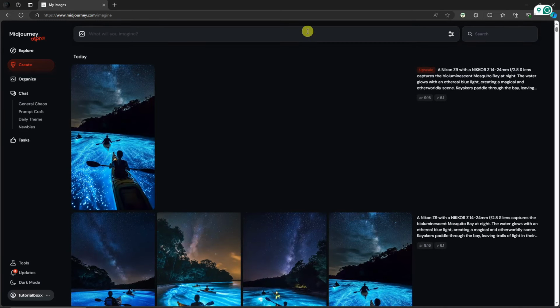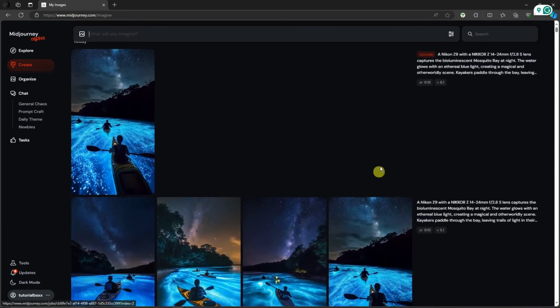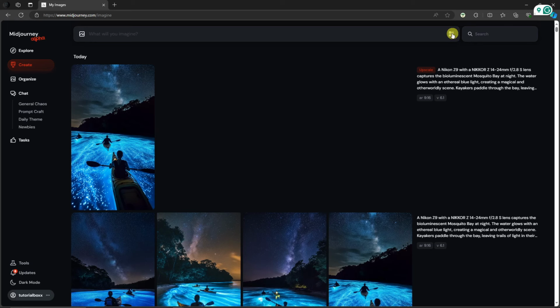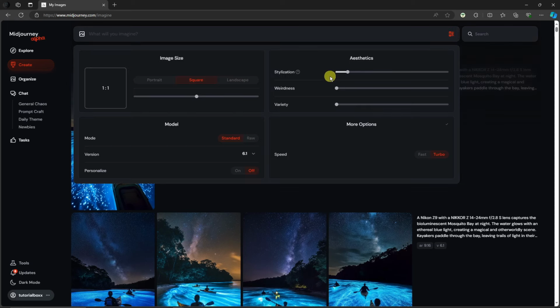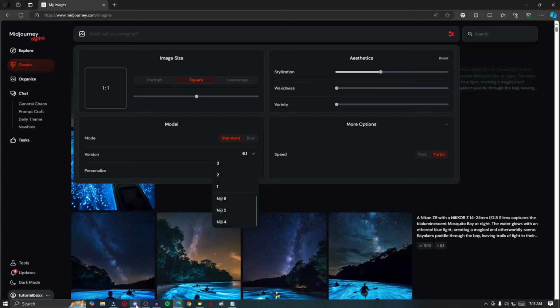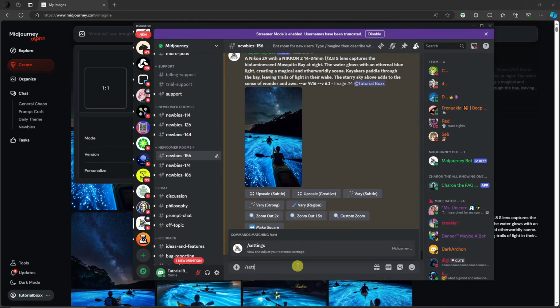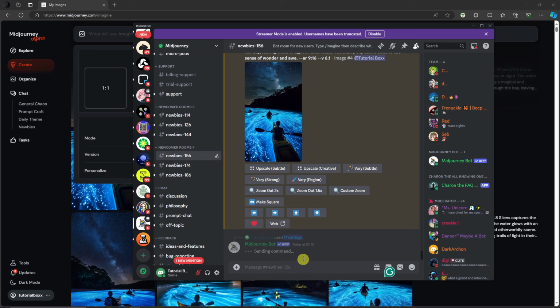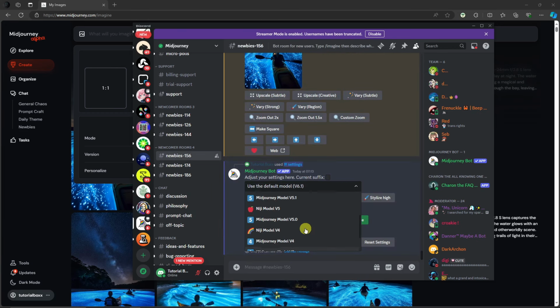But what sets it apart? What is the biggest difference of Midjourney Alpha compared with the Midjourney server? If I have a prompt right here and go to the settings, there we have it. You now have much more advanced settings. For example, the stylization, you can turn this up, the weirdness, the variety, with more options if you want turbo and fast. For the version, you can easily change it without using the dash settings, because in the Midjourney server, if you want to change your version, you need to go to settings first and choose that one. There's a lot of things going on there.